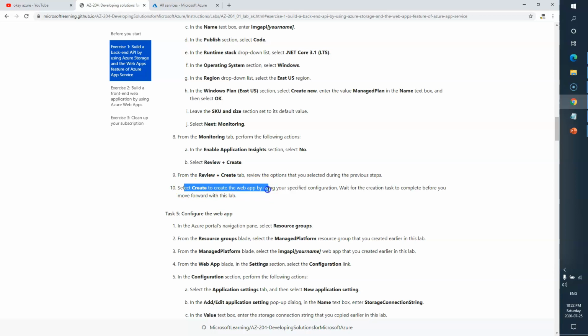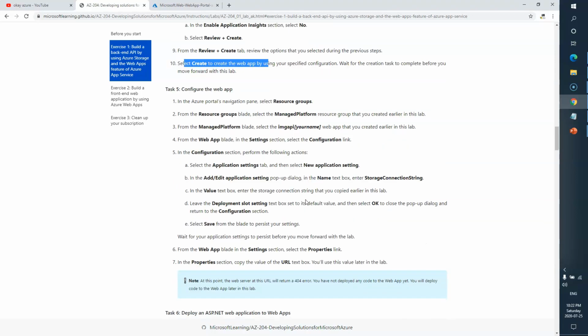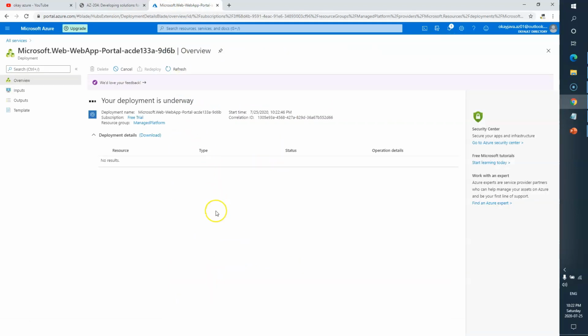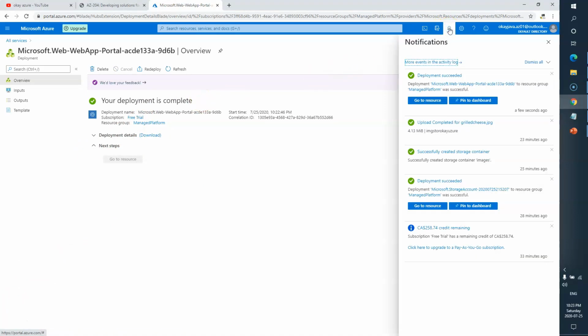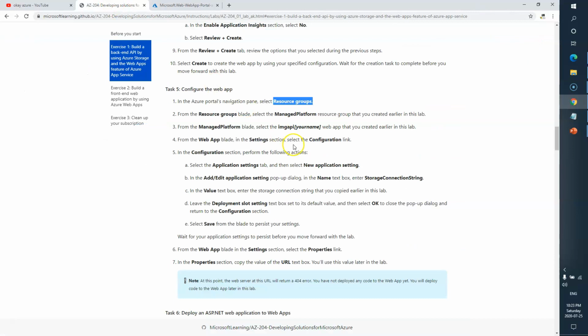So basically it will create a backend API for us. After that we need to configure the web app. Okay, so just wait for this to happen. Now you can see your application deployment is underway. So we'll just wait for this to happen. Now you can see it's done. Your deployment is complete. You can also verify from the notification bar, deployment succeeded, go to resource. Okay, now I'll just close this one. Let's go back to the tasks list.